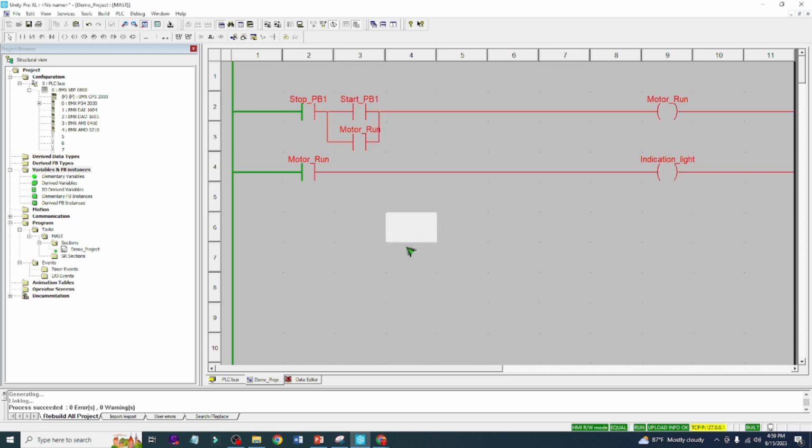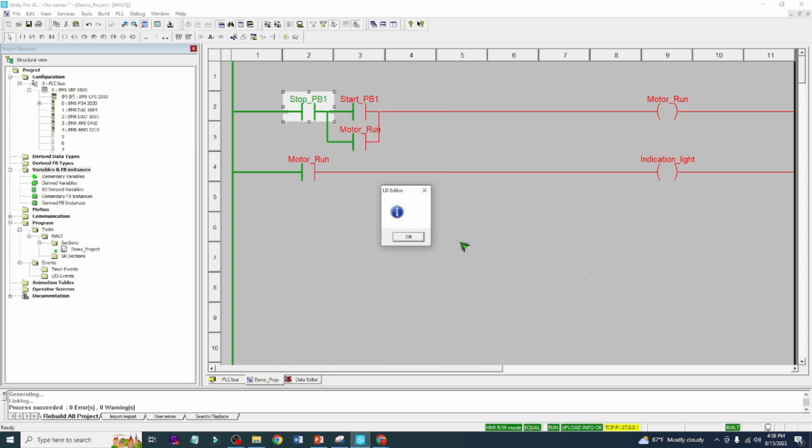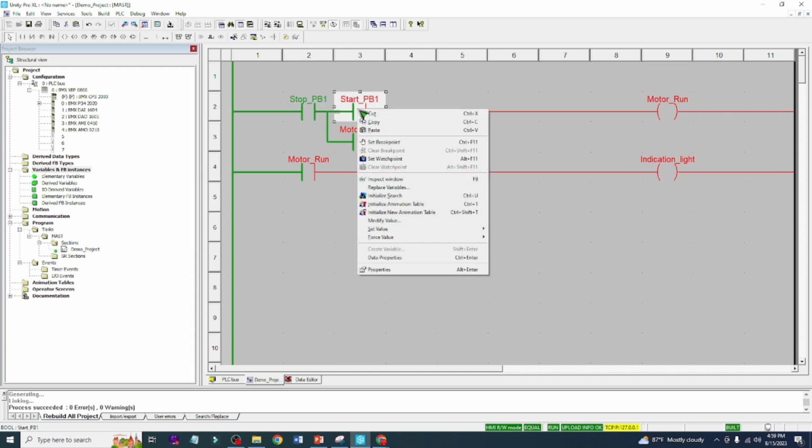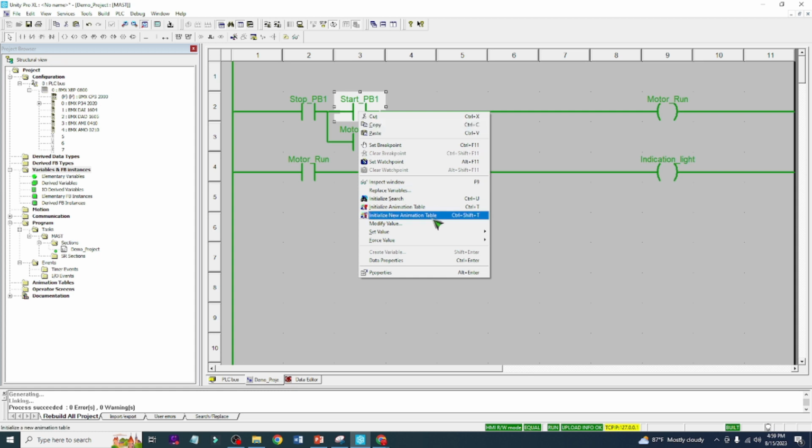After that, confirm. So now our PLC is running because we see this green power rail. The stop button, because this one we're going to set to 1. Okay. After that, the start button, set value to 1. So it's running now. Okay, we're going to release the start push button.